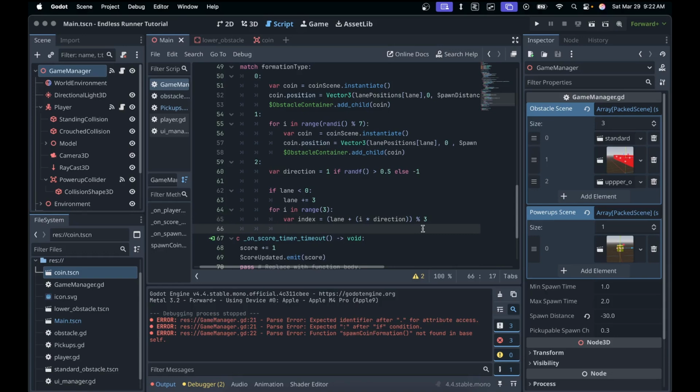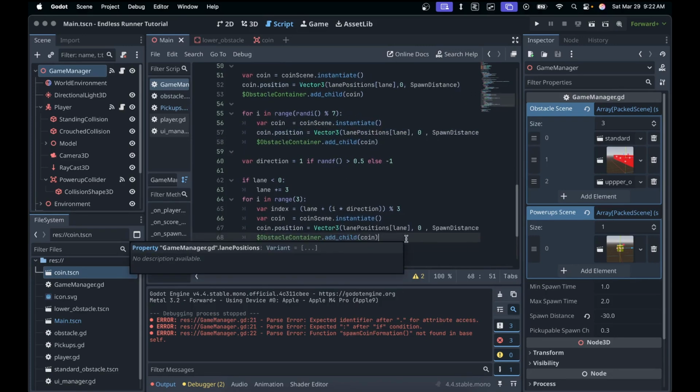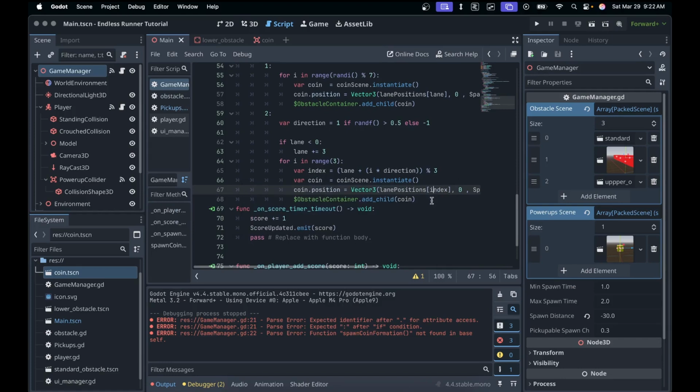And then we need to spawn our coin. So we can basically just grab these guys, copy it, and paste. For our spawn position, we basically need to do the exact same thing, but instead we need to change this from lane to index, and that should work. And in theory, this should solve all of our issues here.